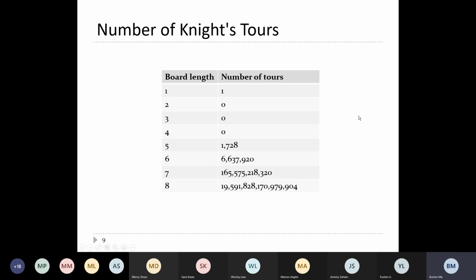So there's lots of variations of the Knight's tour problem. The standard game of chess is played on a board of size 8, right? If you ask the question, how many tours are there on a chessboard of size 8, there's that many. So that's a very big number, right?